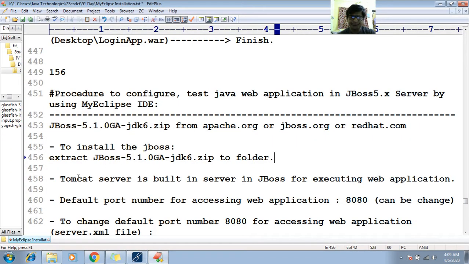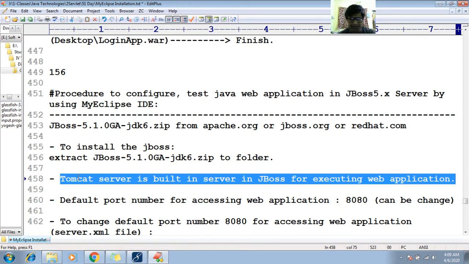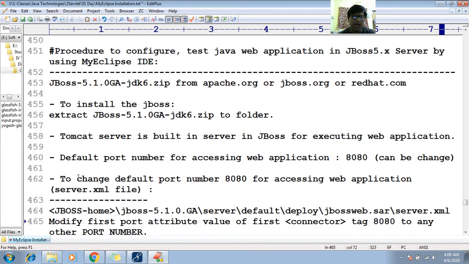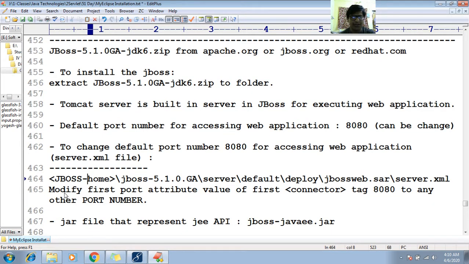Along with JBoss, you will get the Tomcat server, a built-in server in JBoss for executing different web applications. The default port number for accessing the web application is 8080. We can change this default port number from 8080 to any other port number. To change it, we have to reach the server.xml file. So where is that server.xml file available?